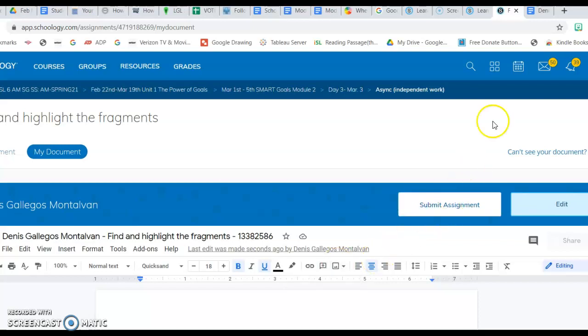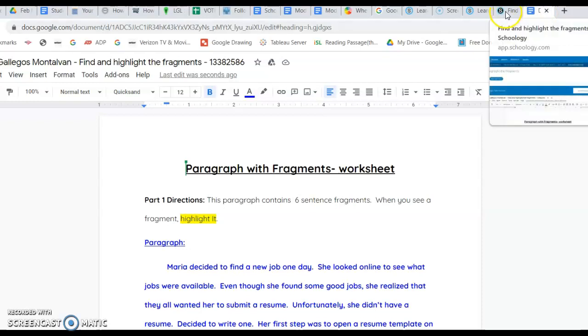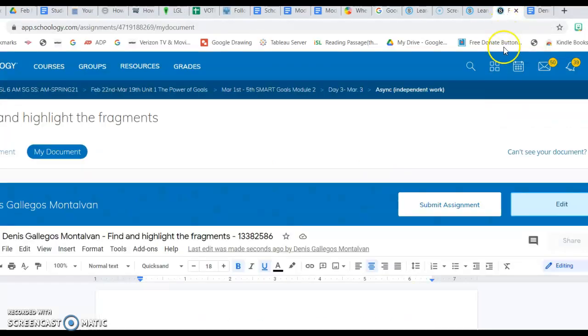Okay, so make sure you come back. Okay, you're in the document. You click on your tab to come back to Schoology, and then you click on the Submit Assignment. Okay, and then I will get it.